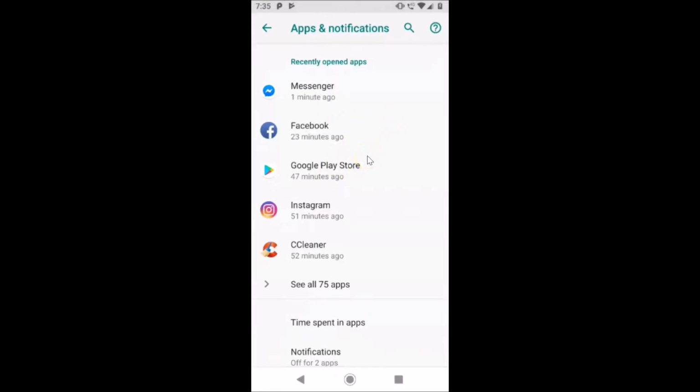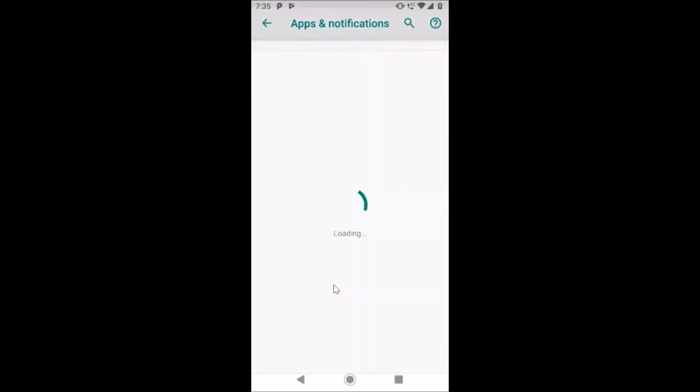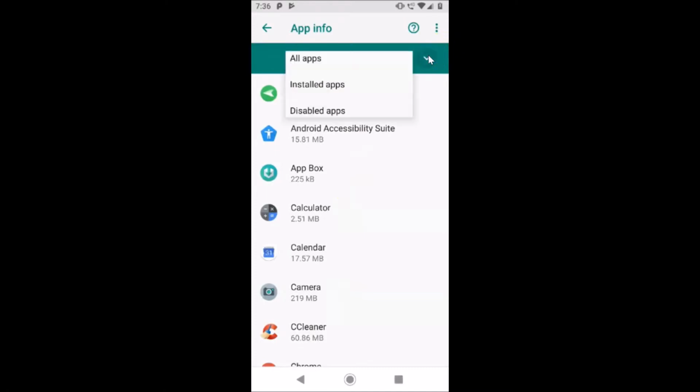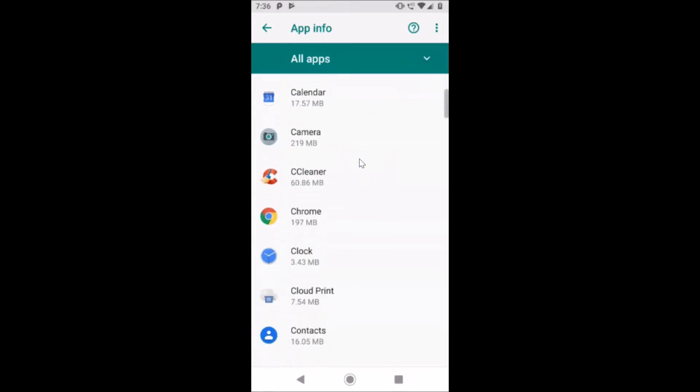So after that guys, you have to tap on your all apps. You can see I have this see all 75 apps, so I have 75 apps installed, so it's showing over here. You might have more or less. Let me tap on this. So it's opening and you can see I have this all apps selected over here. So just find the Facebook Messenger app over here. Let me find the Messenger app.